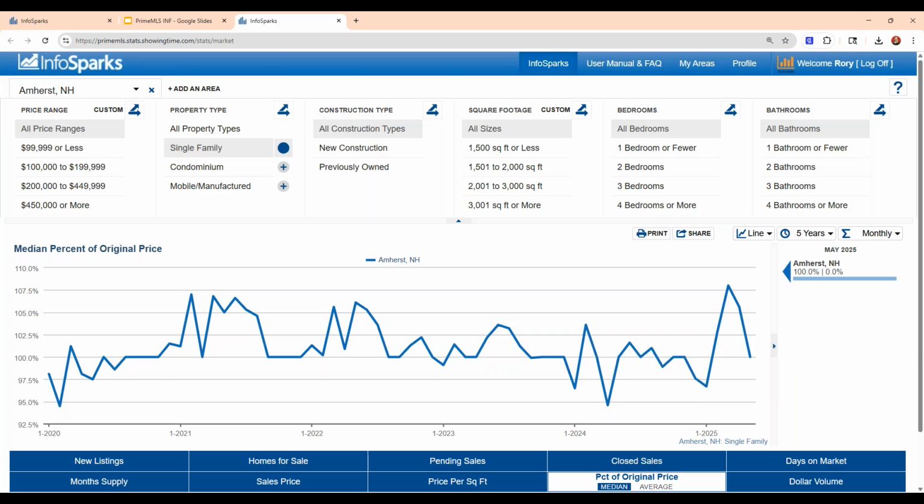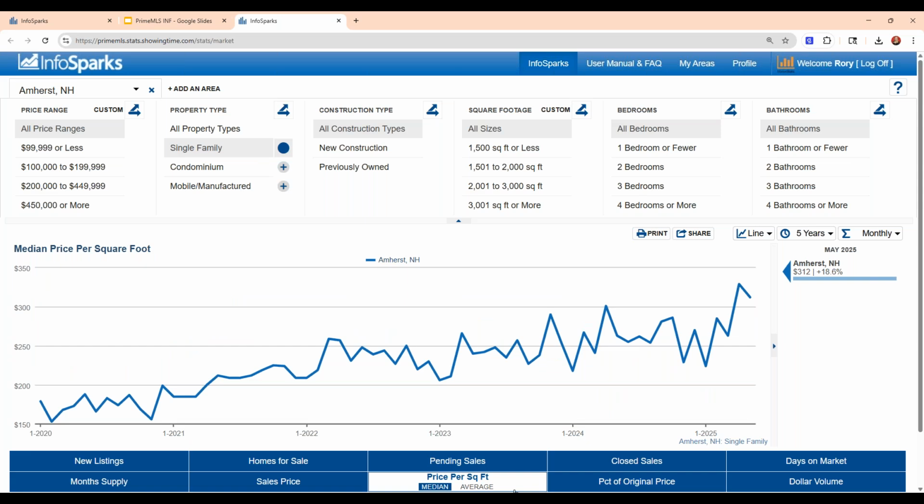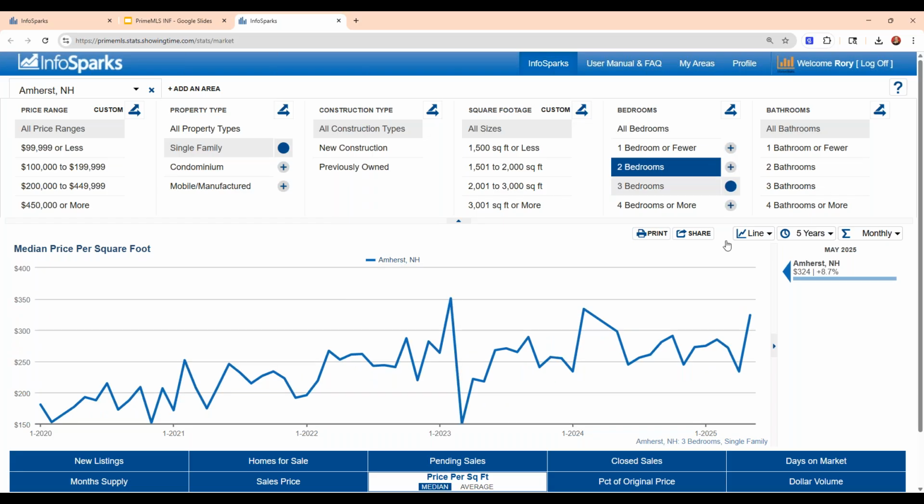Now, on the flip side, if you're working with the seller and they're trying to strategize how to price their home, you can use the price per square foot metric down here. Let's say you're working with a seller who's looking to sell their 3-bedroom single family home in Amherst. They're wondering, what are other similar homes selling for? What are they priced at? Am I pricing this fairly competitively? You can come up here, apply that 3-bedroom filter, and then show them what sort of price per square foot behavior has happened in the past.